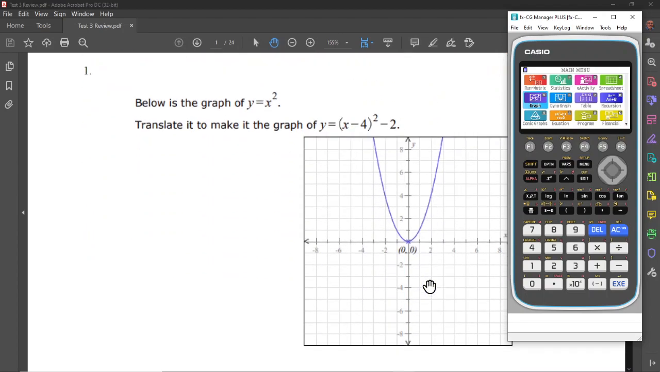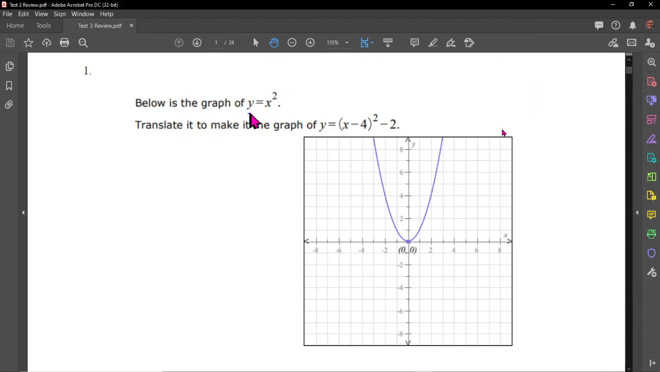Okay, so we start off with question 1. We're given the graph of y equals x squared. Okay, so that's what this is. We want to translate it, and in ALEKS they've got a graphing tool. They'll have you regraph this. Well, let me just show you analytically how we do this, and then I'll show you with the graphing calculator how you can check your answer, and if need be, just go with it.